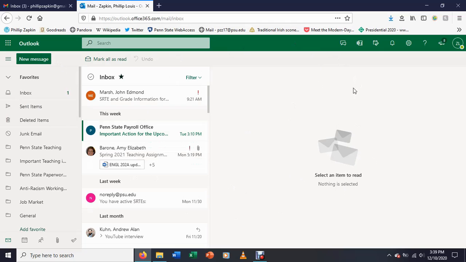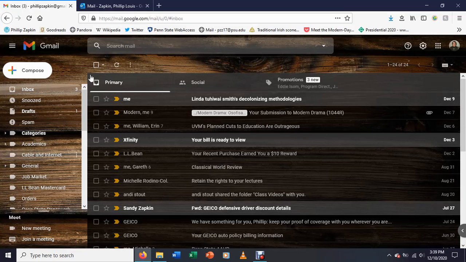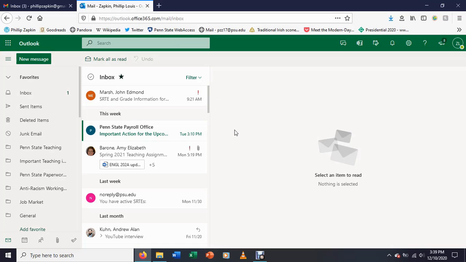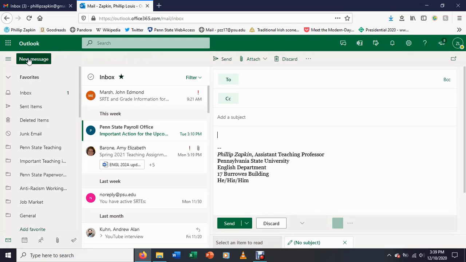Now, this is my official professional university email through Office 365. It's entirely possible that your email will look different. This is my Gmail account, but the functions are going to be generally the same, and so that's what we're going to primarily focus on today. So when you're composing a message, and I'm going to click New Message so we get this, there's a few basic pieces here that you want to be thinking about.